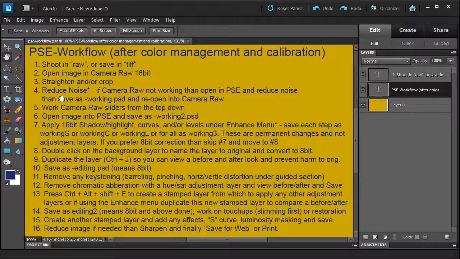Okay, I personally apply my 16-bit shadow highlights and then curves and levels as far as I can, and I save it as working 3 because I'm used to working with the photos for a long time.